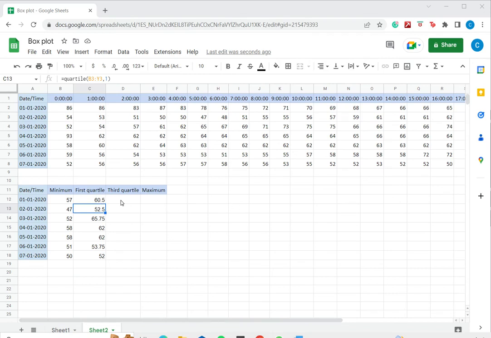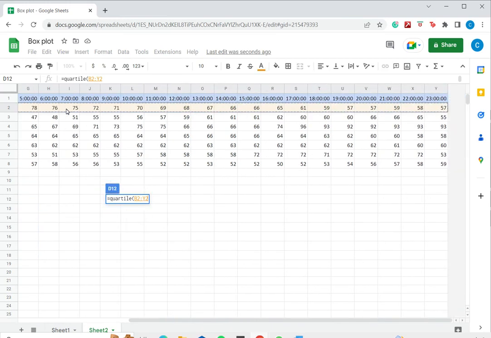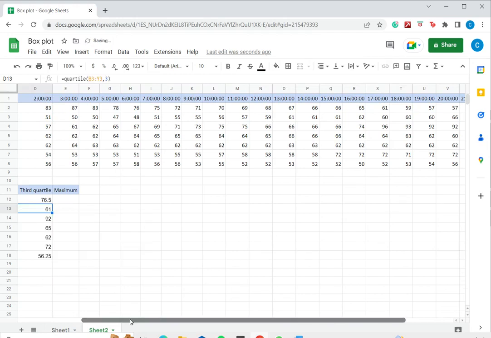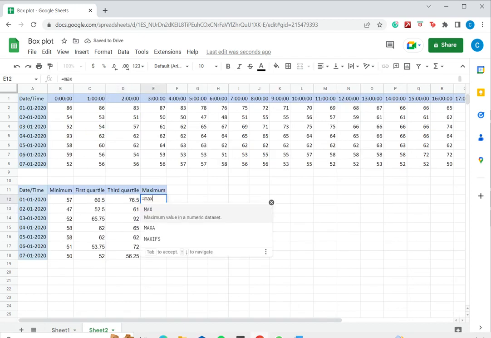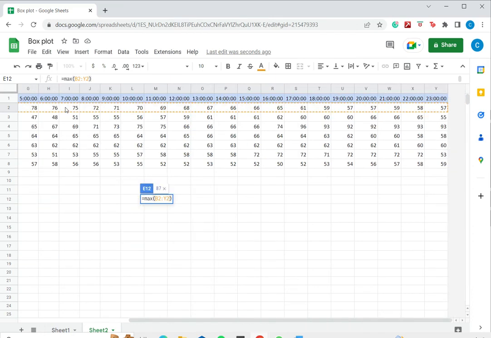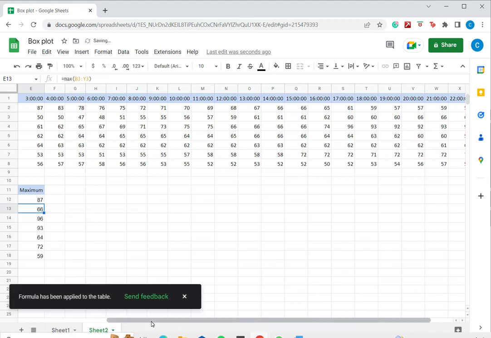Now for the third quartile, I again can use the quartile function and the same range of data. And now I will select 3 since it is the third quartile. I'll type 3. Again, I will take autofill suggestion. Now for max, I use the max function and again copy these values and say enter and say yes to autofill.